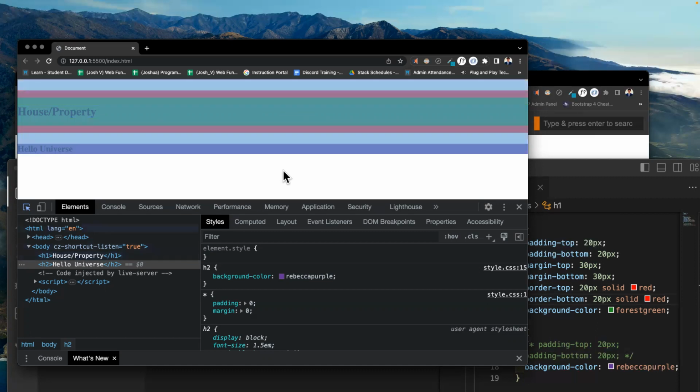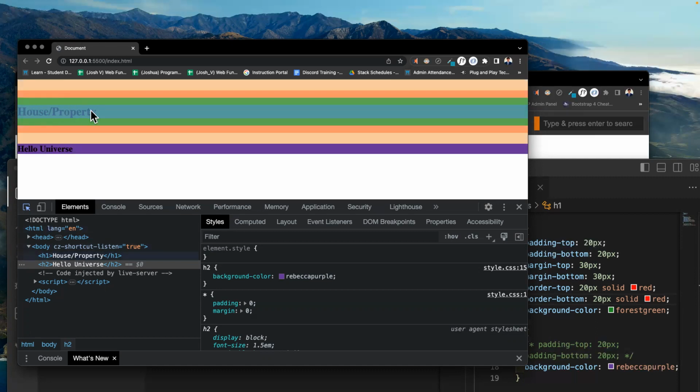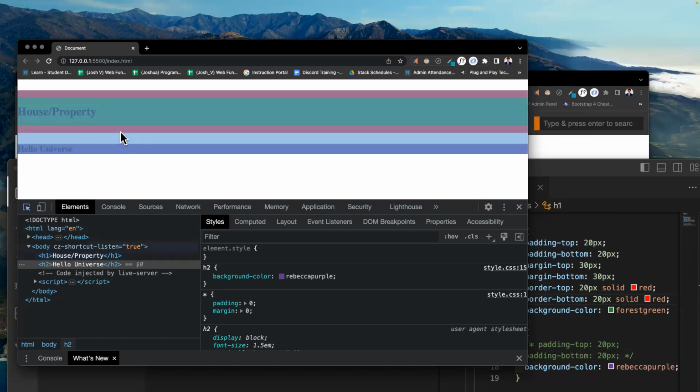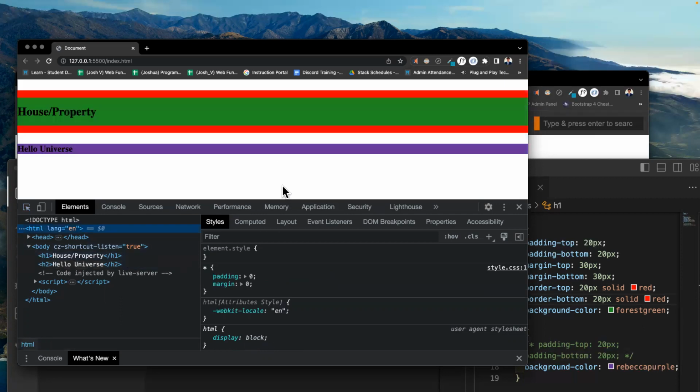No, you've got it. You've got it. Okay. Imagine this is like your house or property. Here's a fence that you have. The border is like a fence. Okay.